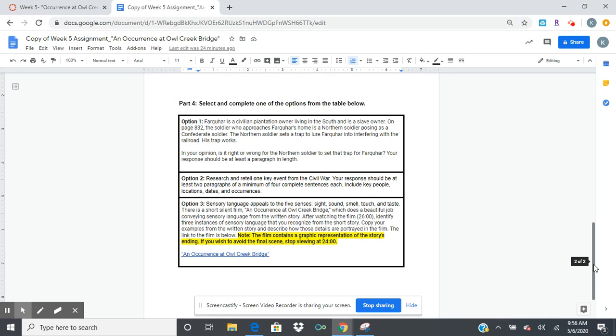Option 2, research and retell one key event from the Civil War. Your response should be at least 2 paragraphs of a minimum of 4 complete sentences each. Include key people, locations, dates, and occurrences. And then option 3 has something a little different for you this week. Sensory language appeals to the 5 senses: sight, sound, smell, touch, and taste. There's a short silent film, An Occurrence at Owl Creek Bridge, which does a beautiful job conveying sensory language from the written story. After watching the film, identify 3 instances of sensory language that you recognize from the short story. Copy your examples from the written story at the link below.